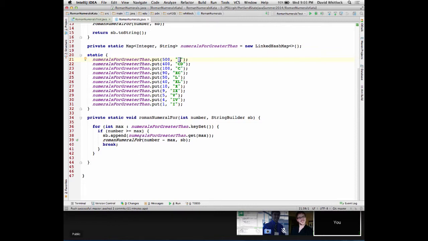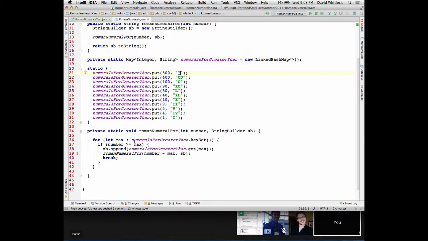I'm not convinced that this is more readable than the other way, though, because you've got the data up here and the logic down here. If I were to see this code for the first time, I'd be scratching my head for a while trying to figure out what's going on. So I don't know if this is the best way to do it, but it does seem nice and compact. Anyway, that's where I'm at, and I'll put up the screencast.